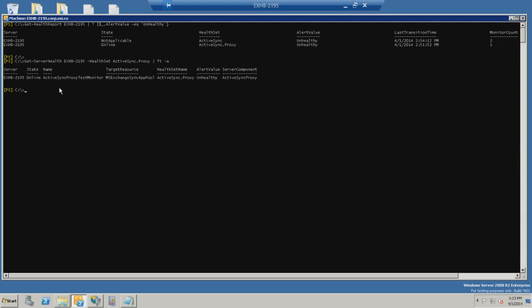Here we have the ActiveSync proxy test monitor. What you'll notice is that most protocols all have these, and this is because what they're actually doing is testing the proxy head on that CAFE server.